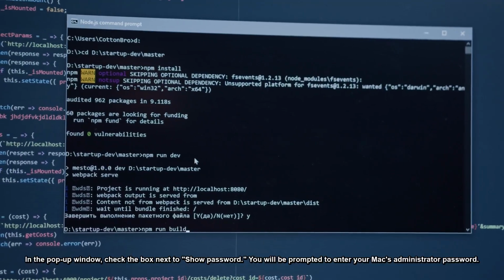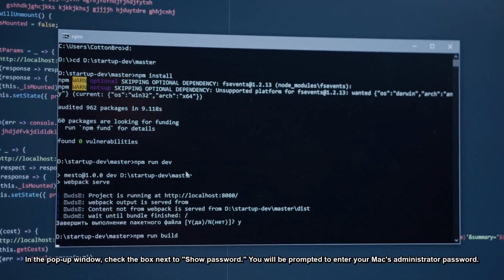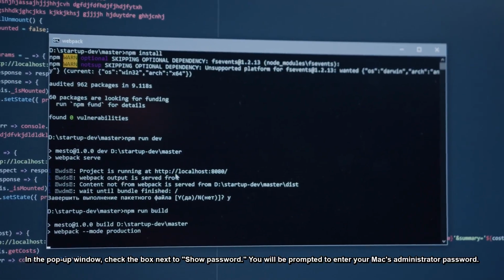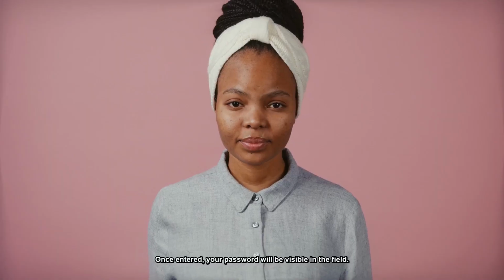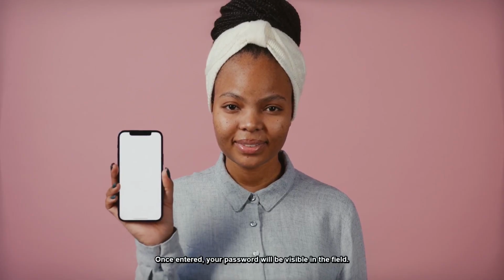In the pop-up window, check the box next to Show Password. You will be prompted to enter your Mac's administrator password. Once entered, your password will be visible in the field.